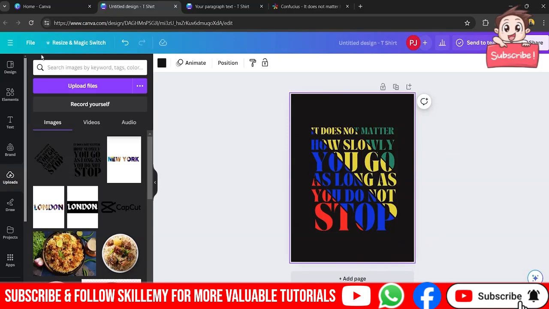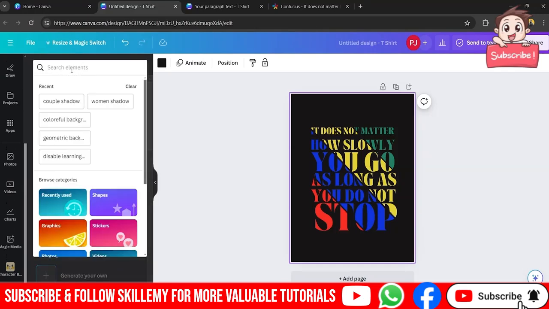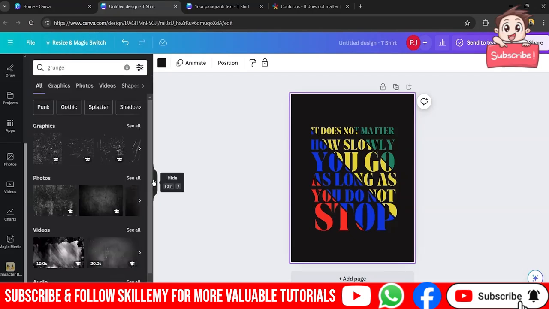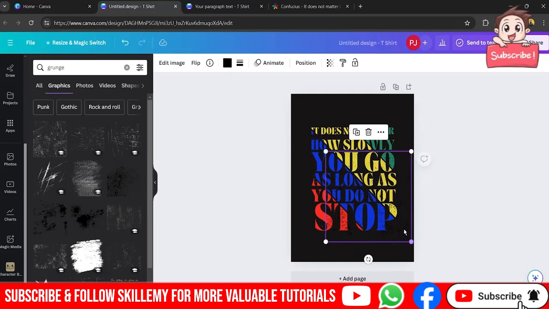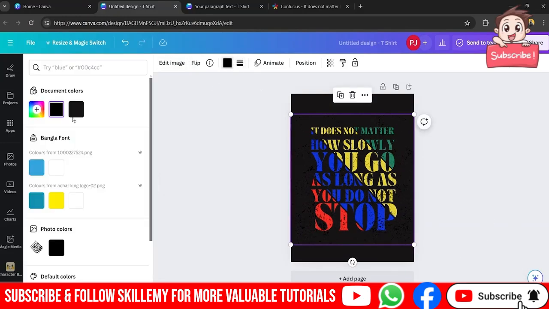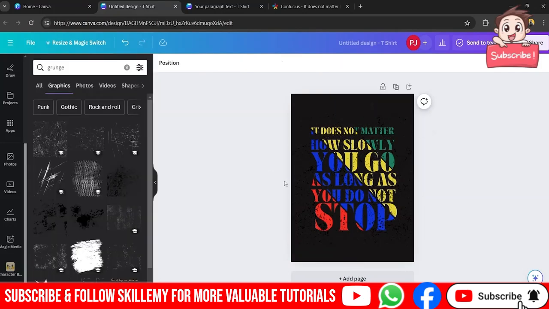So let's go add some more elements on our particular design. For this one, let's add over here grunge effect we're using over here. Let's go and use this particular one. So I'll just put it over here. You can see it's already in black color. You can just change the color if you're having a white background. So here it's not white background, it's black one. So we are just using this one. And now you can see our particular design is ready.